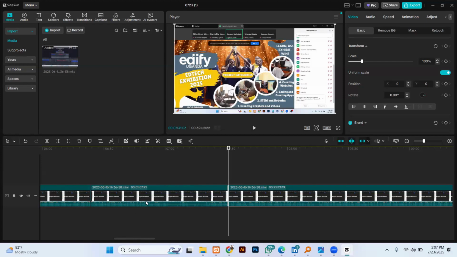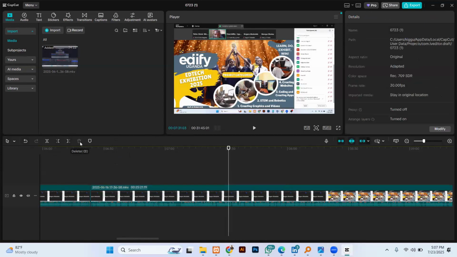You have to select the clip. You select the clip by clicking on it, and then through the commands above the timeline, you look for the delete command. The shortcut is always backspace. So if I click delete, automatically that part is removed from my timeline.